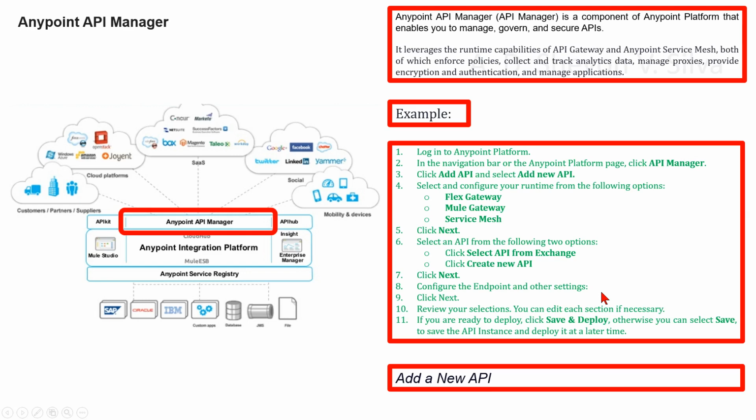Enter the implementation URI for this API. The implementation URI is the URL to access the proxy or the API. For example, you can use the URL of your API asset in Exchange. This is the only required field. Next, update the other fields if needed.